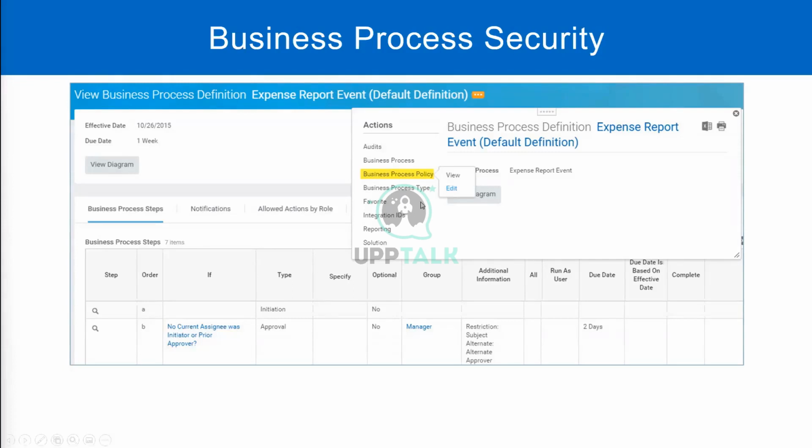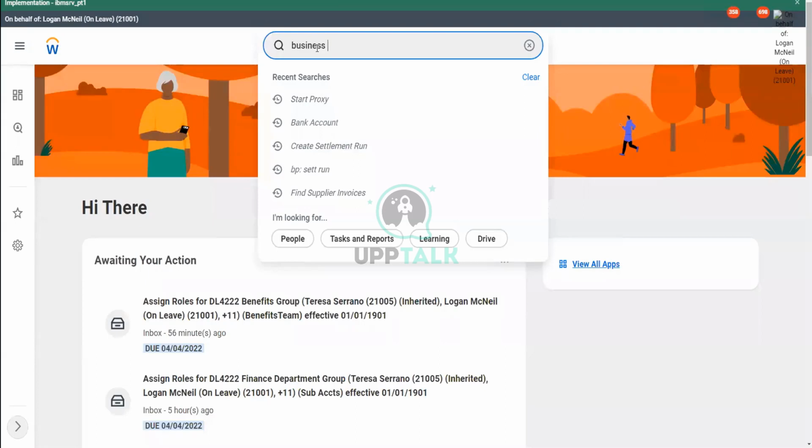So whenever you are going for this business process policy and edit or view, you see that if I'm now in the tenant, if I'm going to business process security policies for functional area.